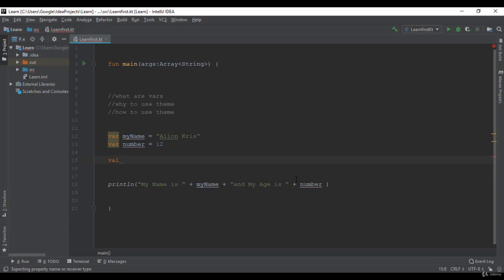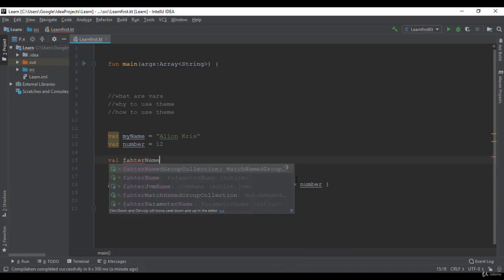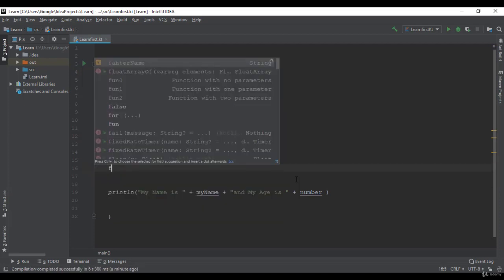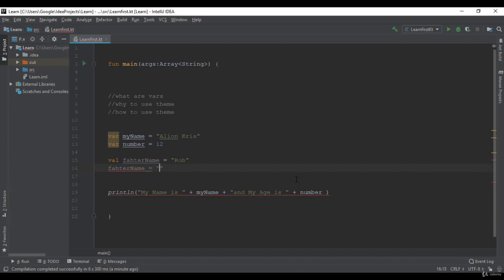Okay, constant. For example, I'm gonna create a variable and name it father name. I'm gonna assign it some value, for example Rob. And in this next line, I'm gonna change the variable value to something else. For example, let's choose Lisa or whatever. As you can see, the IntelliJ IDE gives me an error, and if we hover over it, "val cannot be reassigned." That means this variable has a value that cannot be changed.